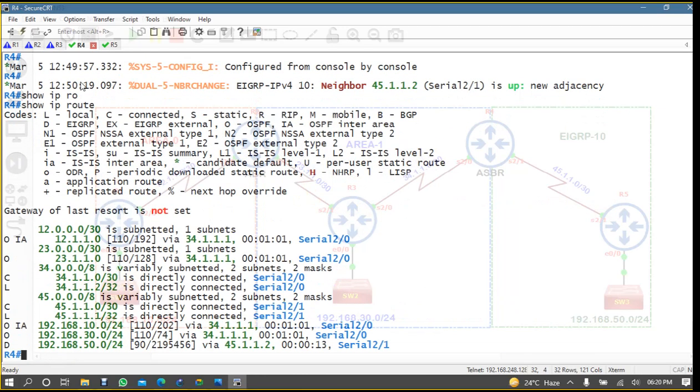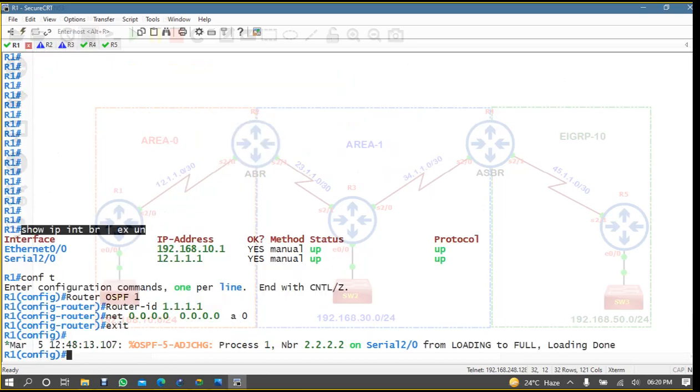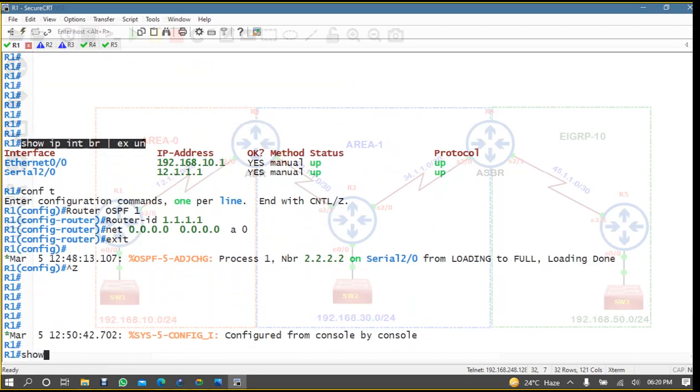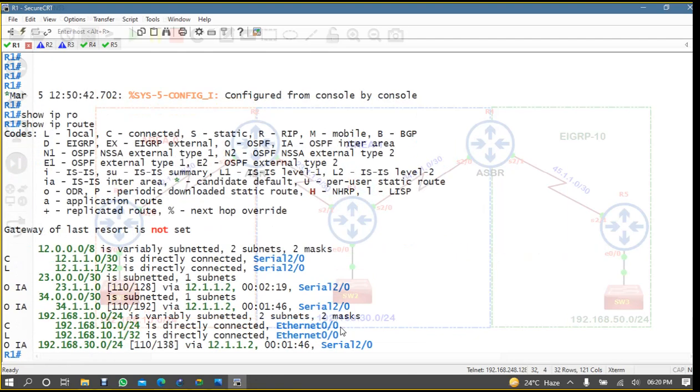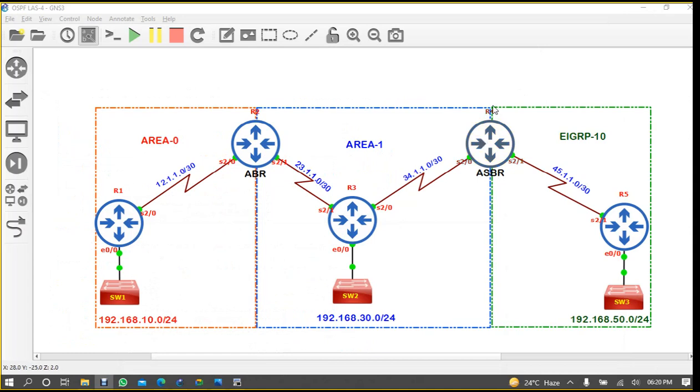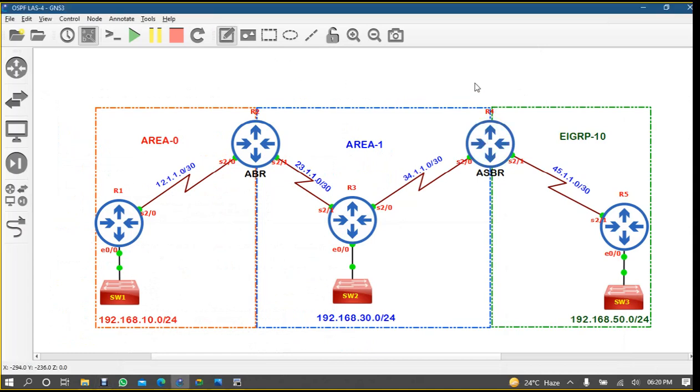show IP route, all routes are there, even 10, 30, 50, all are there. But these routes are not on R1, right? If you check here, show IP route, do you have 45 and 50 there? No, not here. So what do we have to perform on R4? Redistribution.